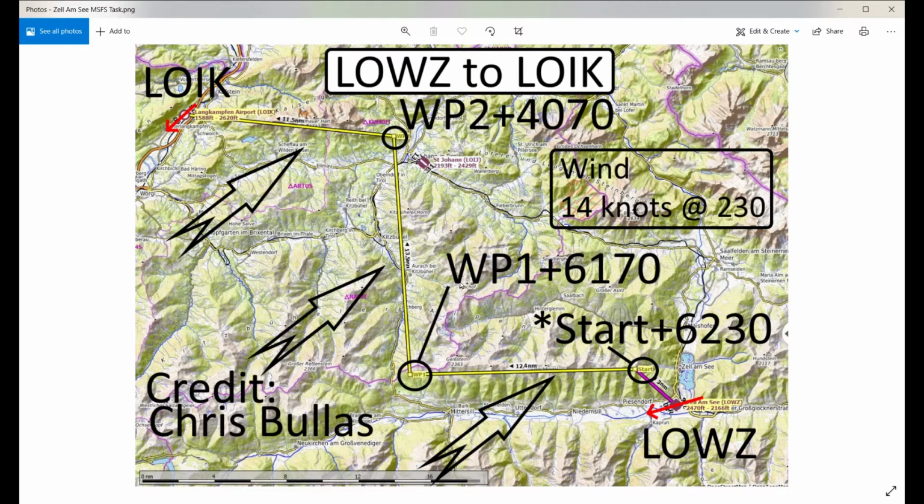So when you create a flight plan here, we have got LOWZ, a couple of intermediate waypoints, and then Langkampfen Airport, all in Austria. It's a 69-kilometer flight.